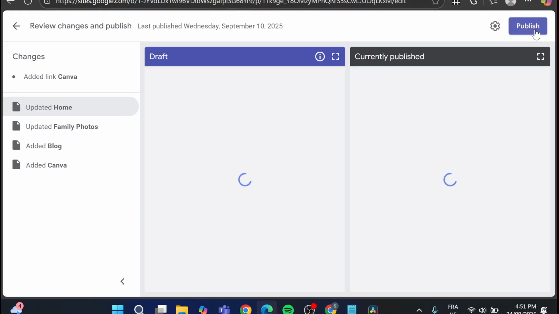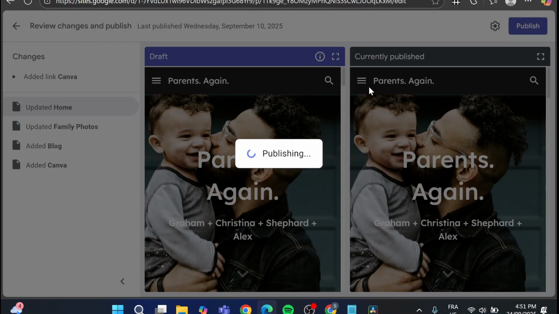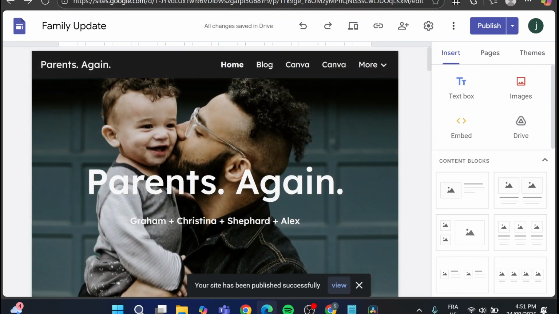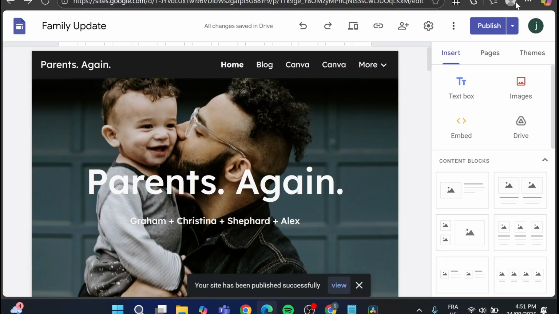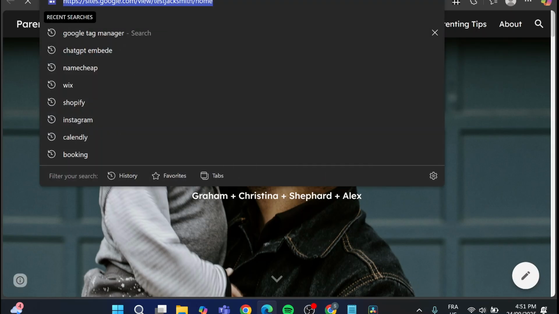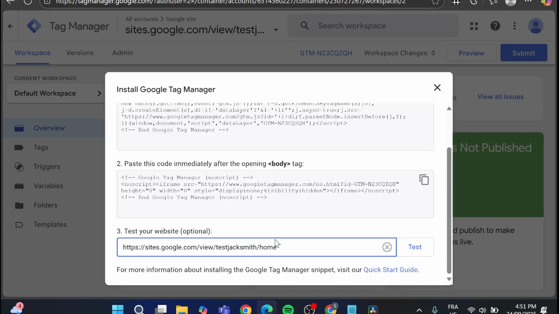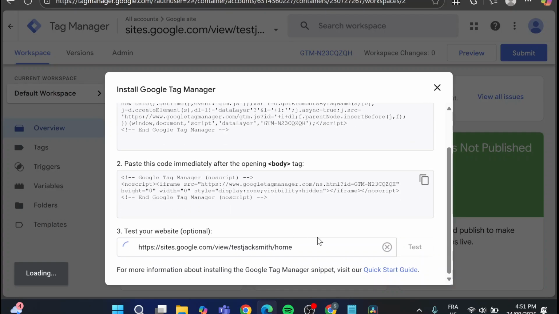And we're going to click on publish. This is going to be the case. We're going to publish all of these. Now we're going to test our website by heading over here and viewing the live version of our website. So we're going to put it just like that. We're going to test and see.